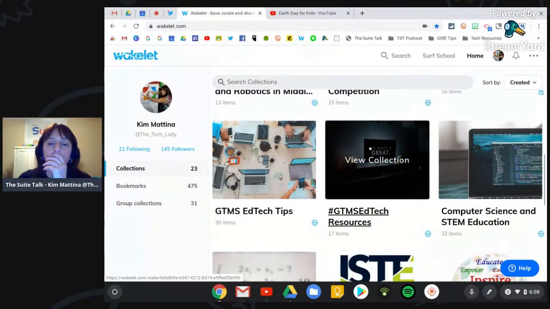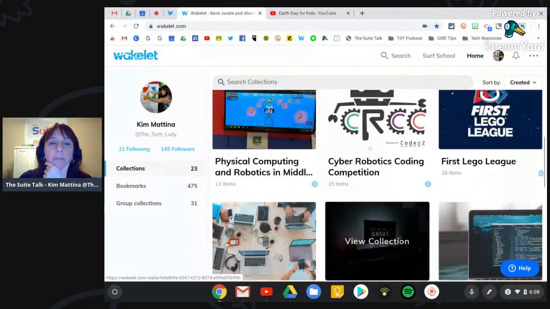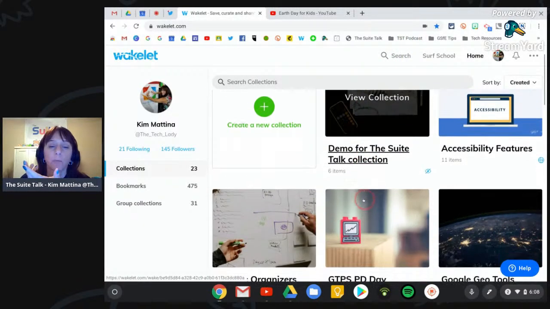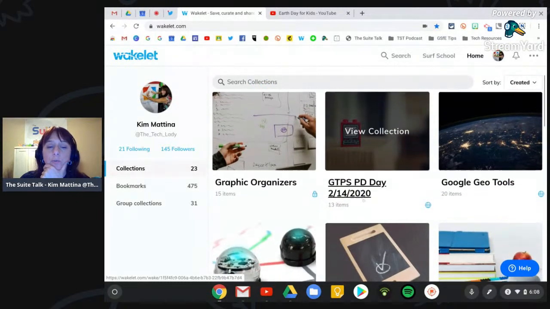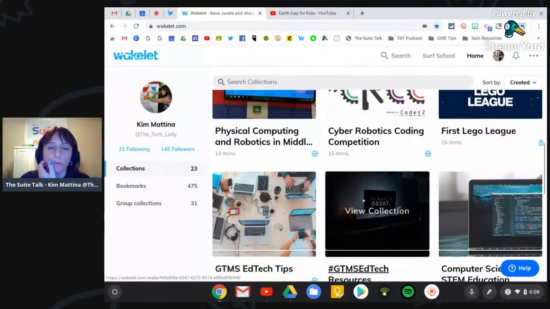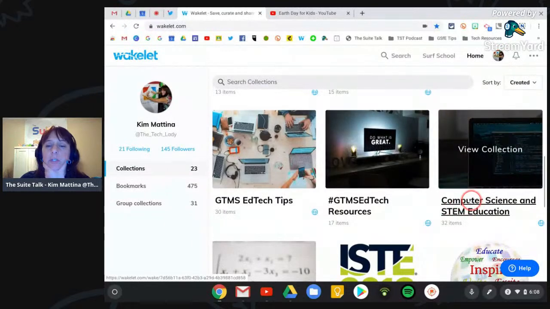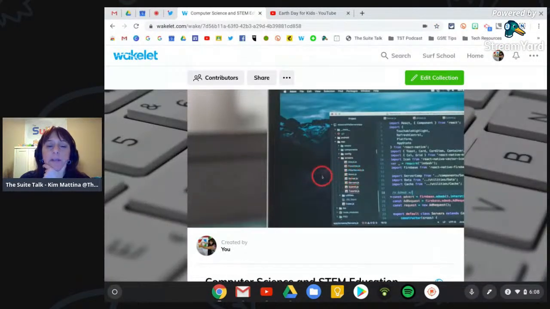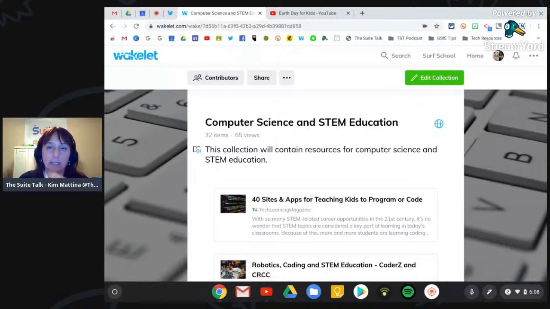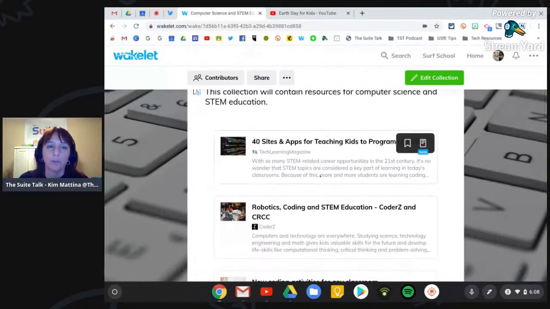So what I'm doing very slowly is taking all of my bookmarks, say for coding, that I saved in Google Chrome, and I would create a coding or computer science collection and add those bookmarks to my Wakelet collection. So let's see here. Here's computer science and STEM education. If I click on this, this is basically giving me all of the resources that I have saved, or the bookmarks that I saved in my Chrome browser. I put them into a Wakelet collection. So I'm slowly moving things over into Wakelet. It just takes time to do it.